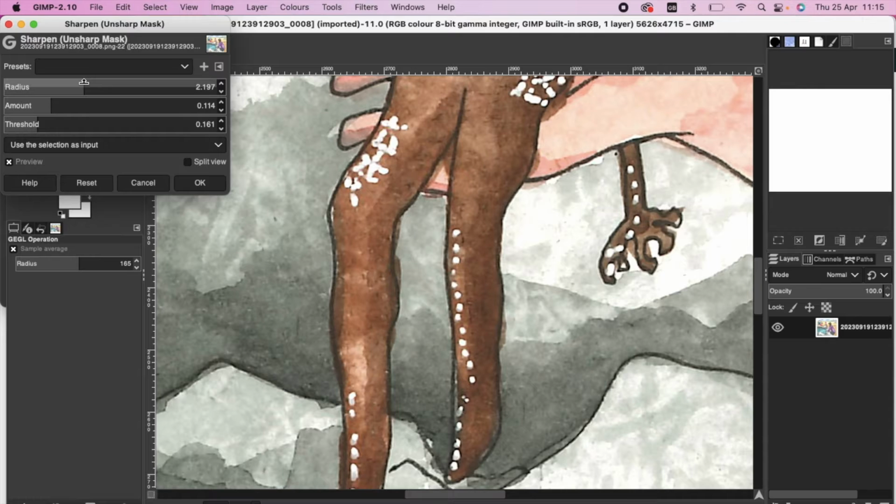Let's have a look. And I think it's the amount. I need to go up a touch. And anyway, when you're happy, what you have the option to do is to take the preview off and see what difference you've made, which can be helpful as well.